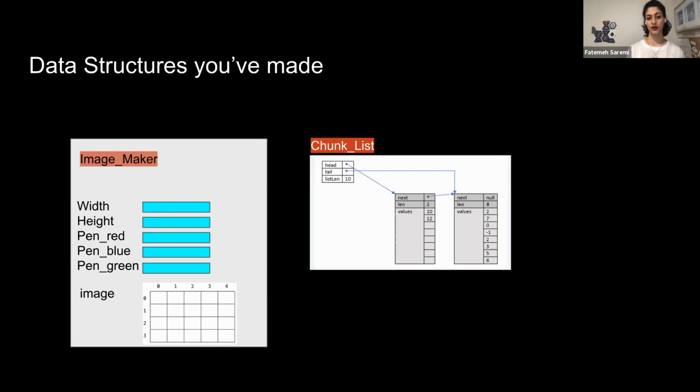But how did you implement that class? What is the underlying implementation that the code in the class is written with? You mean like arrays and linked lists? Right. So what is the underlying implementation for, let's say, the image maker data structure? A three-dimensional array? Exactly. And what about for the chunk list? Linked list. Exactly, a linked list.